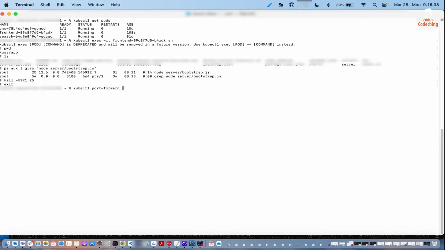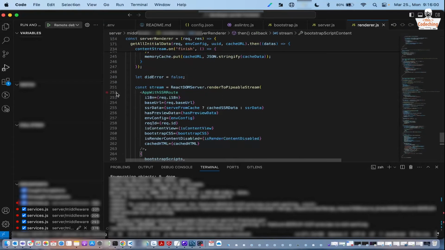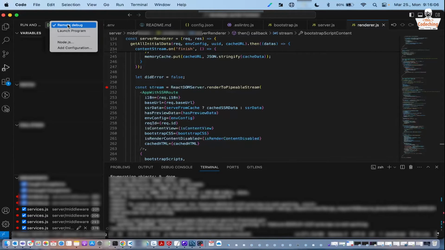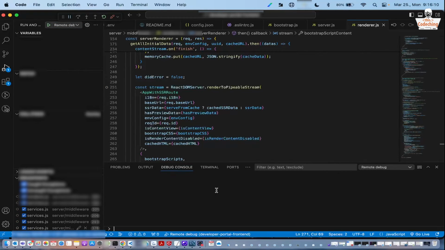Okay, please exit from the pod, and now we will use the port-forward command to be able to forward the remote port to the local port, and here you can see my command. We will be able to use localhost 9229 for debugging purposes. Place a breakpoint here and launch the correct run configuration. After that, our debug session is starting.